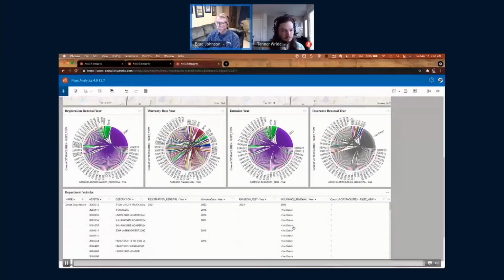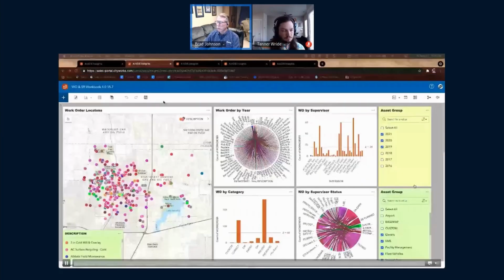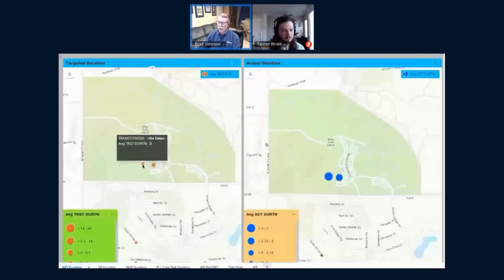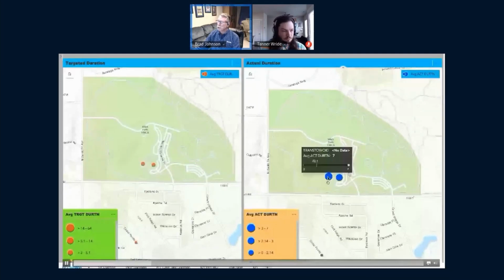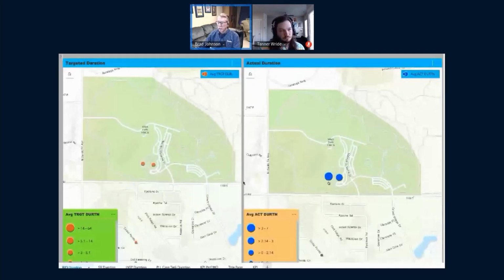There's a lot more, obviously, but I do want to show you that one new one that we've got, the performance duration one, and jump down to that here and show you this again, and how I can look at a work order, and I can see that the targeted duration was 3 days for this work order. I can look at the actual duration and see that it was 7. So this workbook has pages for work orders, inspections, service requests, and PLL cases and tasks.